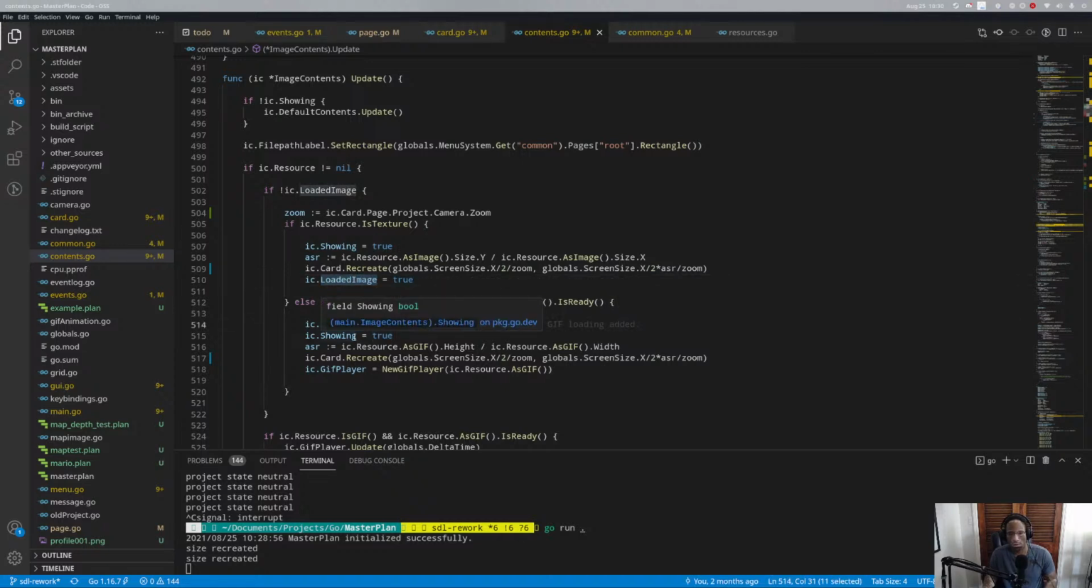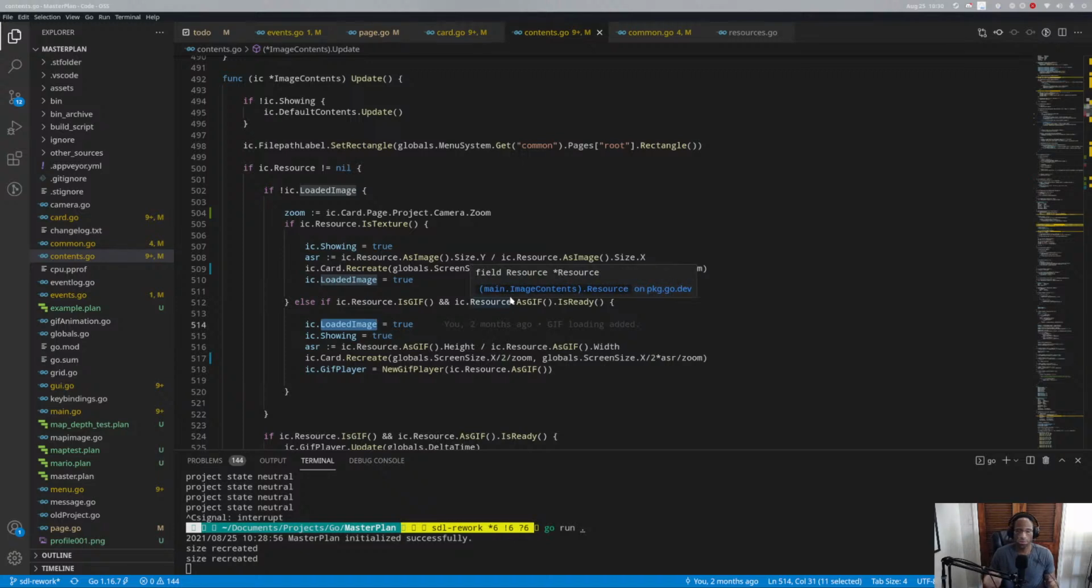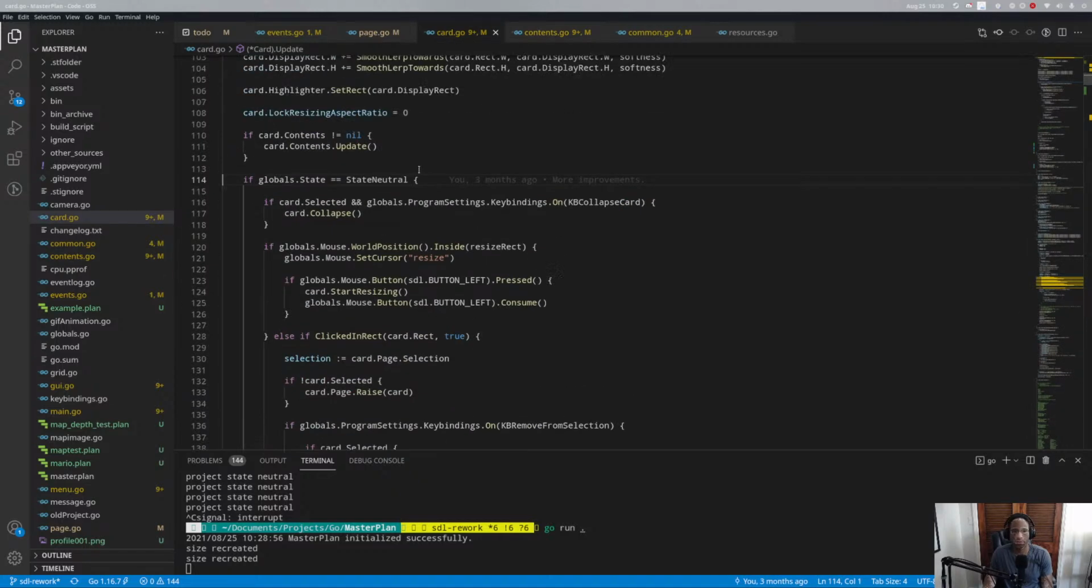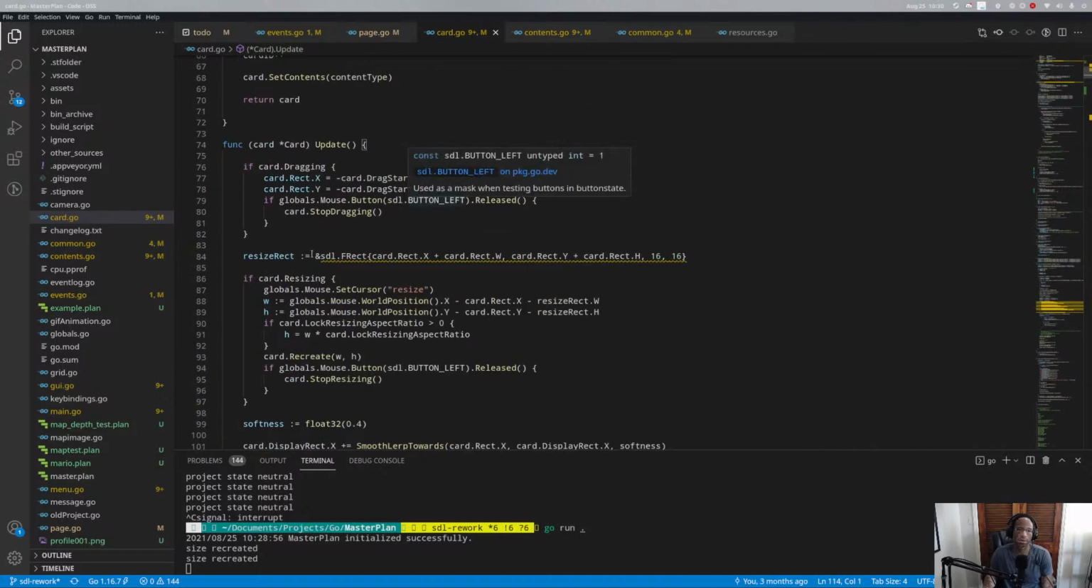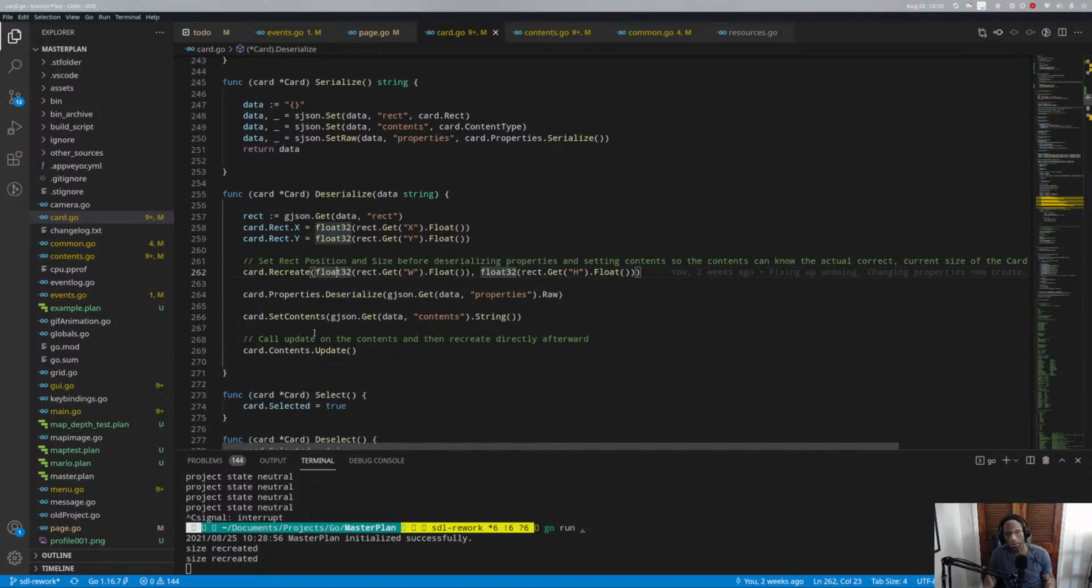Okay, so the core issue here is that the size is being reset. We don't need to do this if we're pasting a card, which is just creating a new card and then deserializing an existing card state into that new card. So let's take a look at the deserialize. We recreate the card properties. Okay, so then we probably want to do this.